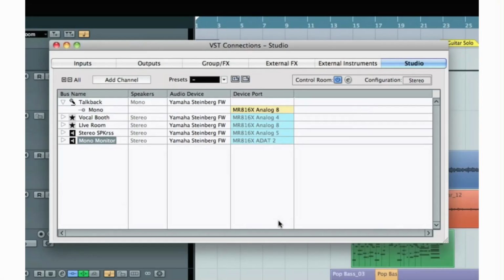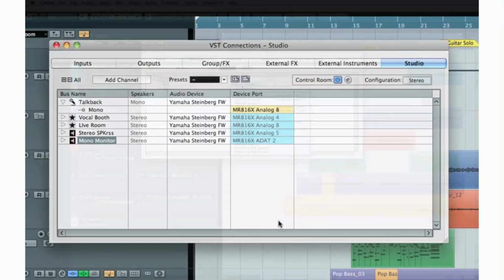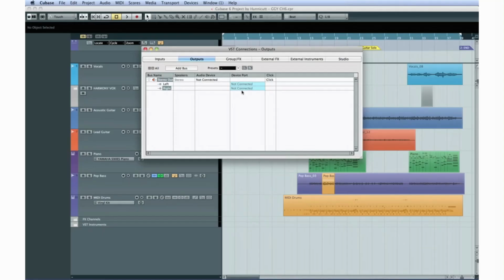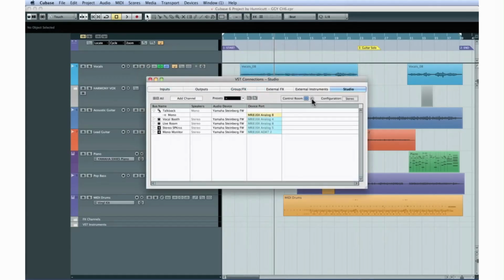Here's what a typical control room configuration looks like. The operations manual explains the details of setting up each type of bus step by step. One note, it's important to turn off the normal outputs in the Outputs tab so they don't conflict with the control room output routing. Now it's time to open the control room mixer.